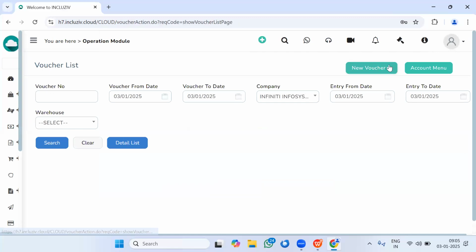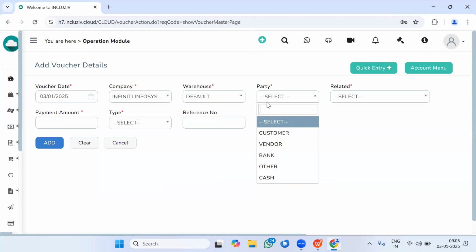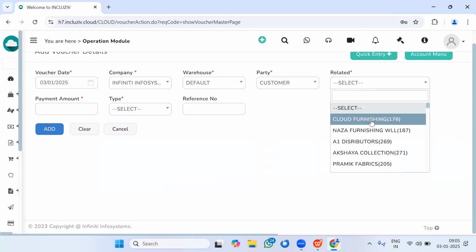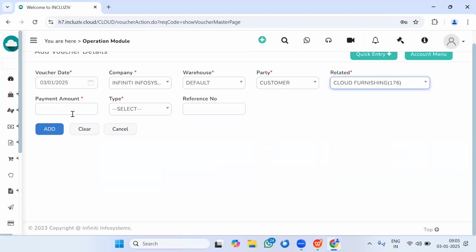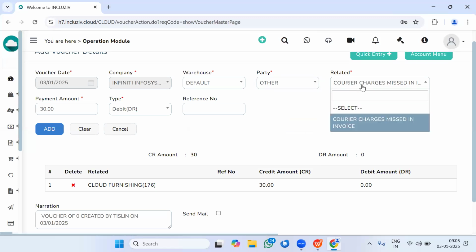Now, when you go to create a new voucher, you can select a warehouse, and you can select which customer you want to give this to. So I would say I want to give it to this particular customer. And how much do I want to give it for? I want to give, say, 30 rupees, and I want to credit the customer. Now, why do I want to give this? I have other ledgers, and I've got only this one ledger here, courier charges, missed an invoice.